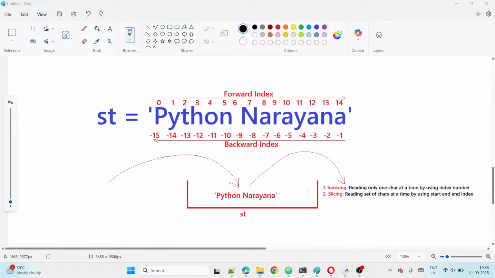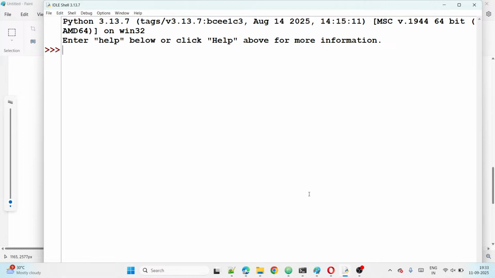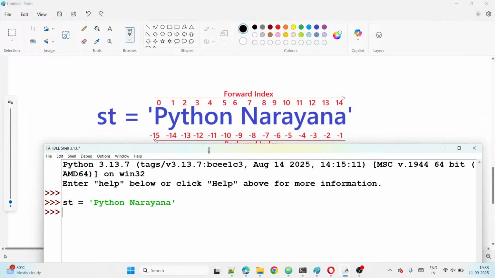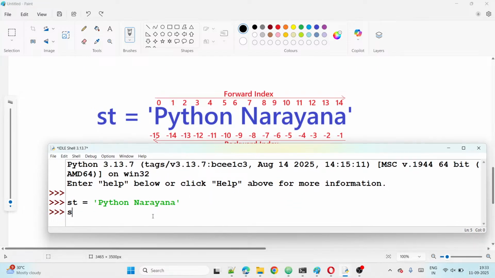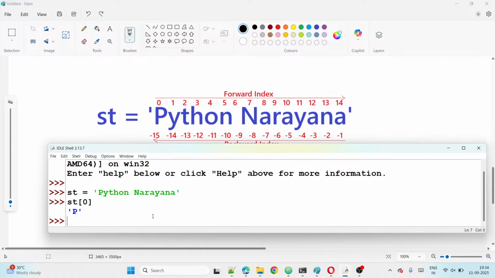Now what do I do here? I'm opening the editor, and let's see, guys. I take the same string here, with quotes. We can take single quotes or double quotes, our choice. Now st of 0. What is the answer here? What is in the 0 place? Tell me, all of you. That is P, right? Next, st of 1.